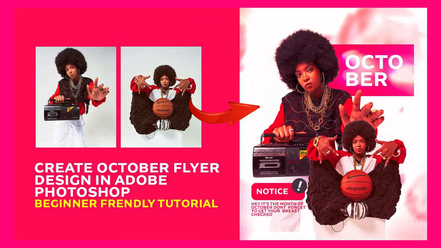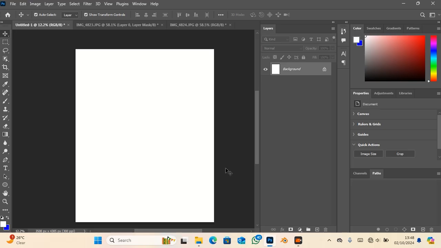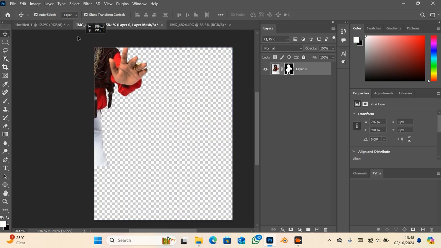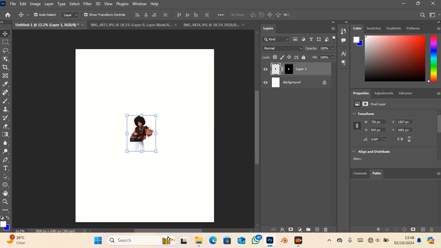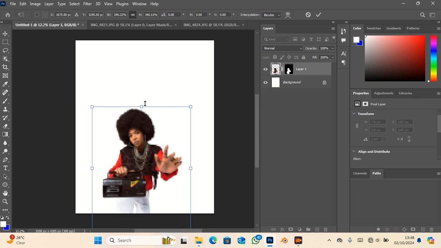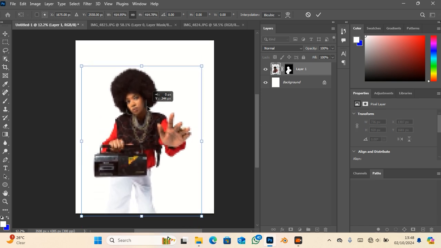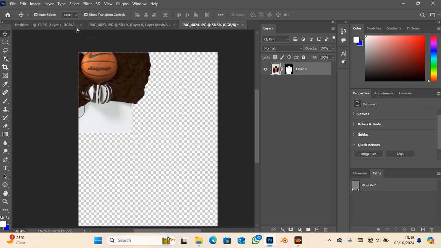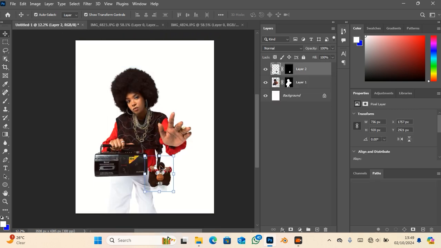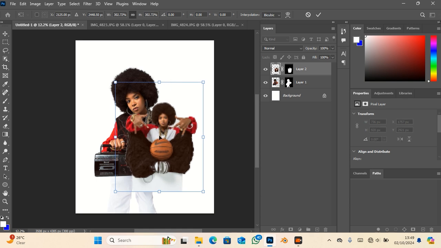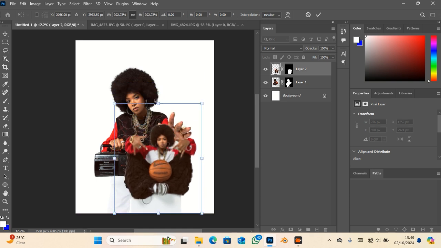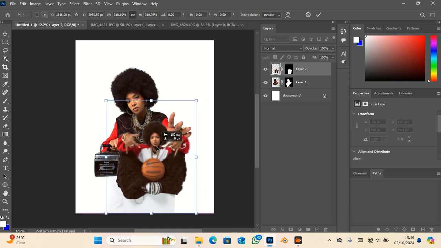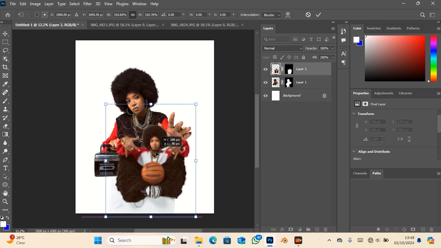We are going to create a sample flyer using only these two images. So this is my working space. I will import my first image here. Then I'll bring my second image. I'll scale that one up like this. Then that one will be here. Let me place it here.